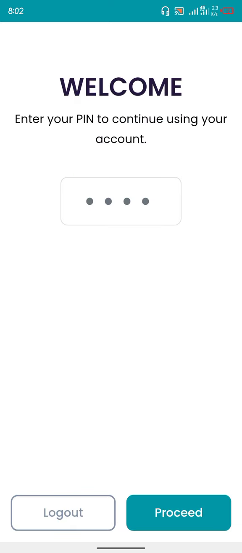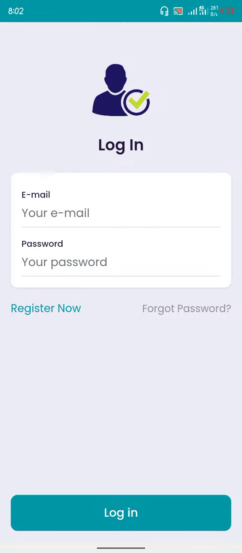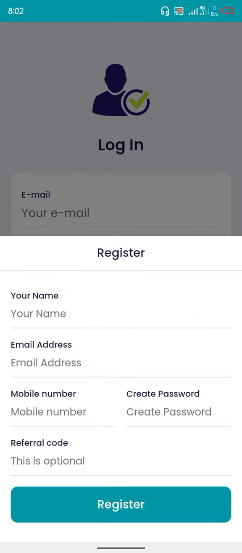Continue. So in here, I'm going to type my PIN code, but if you are not actually registered, this is not what you're going to see. So I'm going to log out, and this is what you're going to see. This is where you're going to provide your email address and your password. But if you don't have one, you click on register.